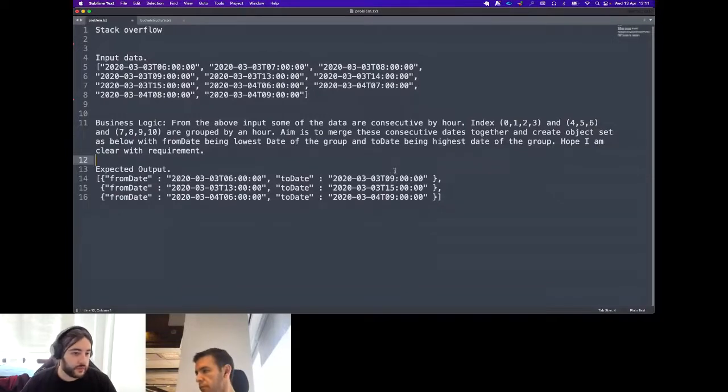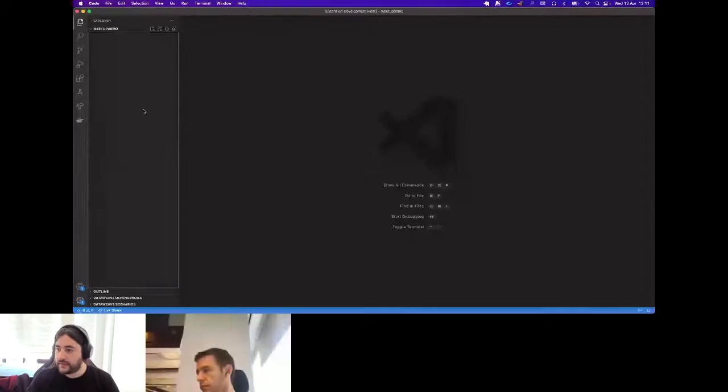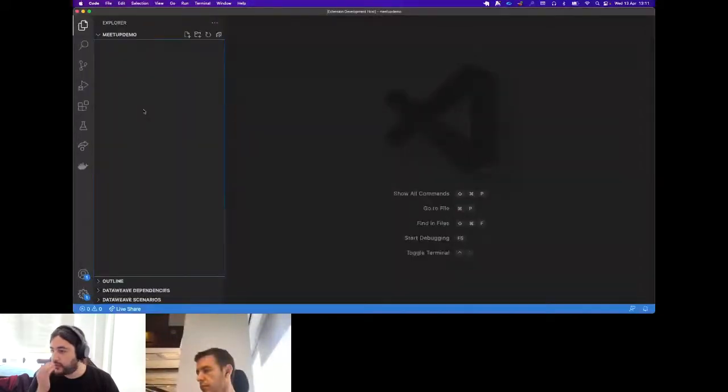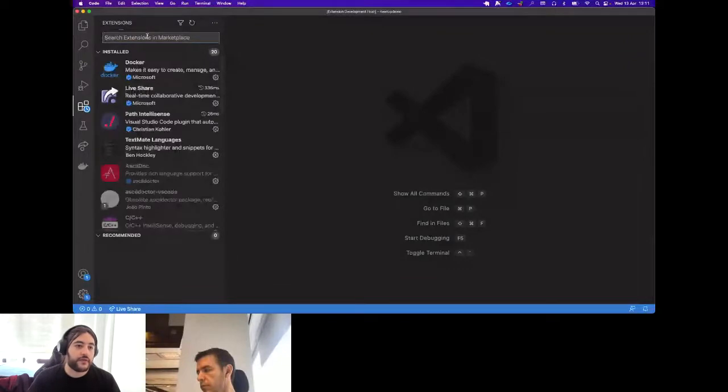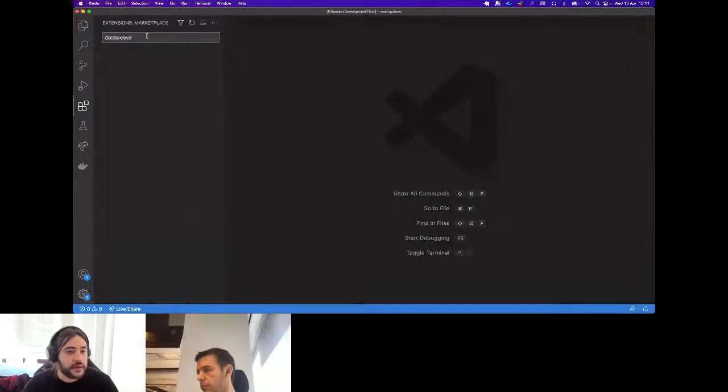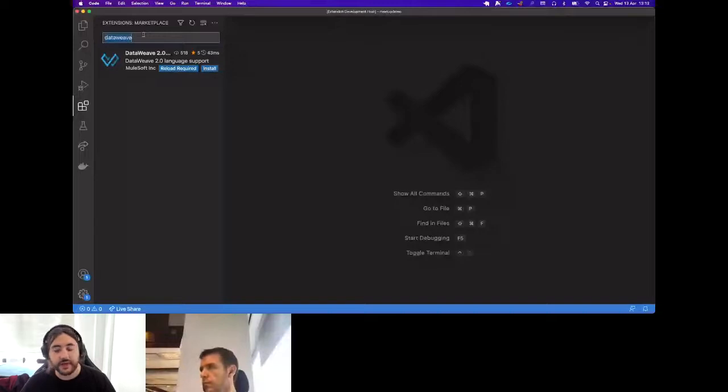So now we're going to go to the VS Code plugin. Let me see if I can zoom in a little bit. I think that looks better. OK, so first of all, you can look for our extension here. If you go to Preferences, Extensions, you can look for DataWeave. You're going to find the extension. You can install it. I have it already because I'm on my local environment.